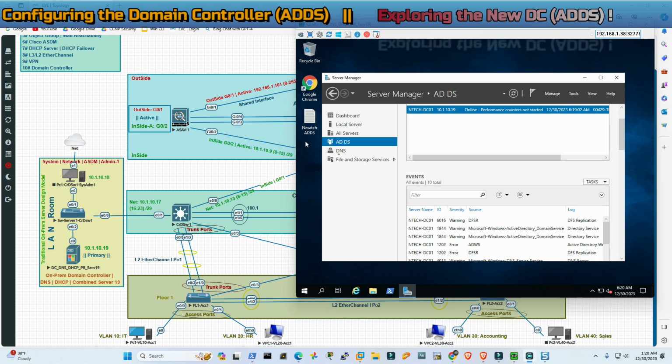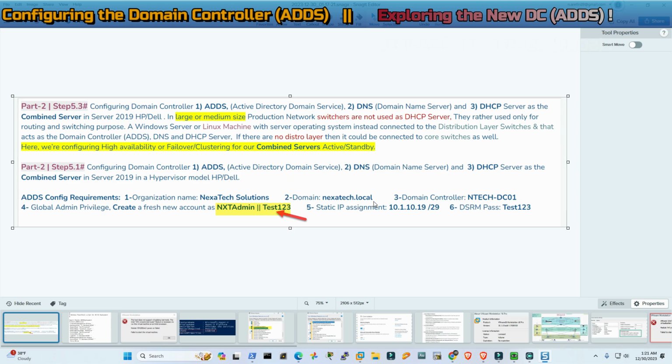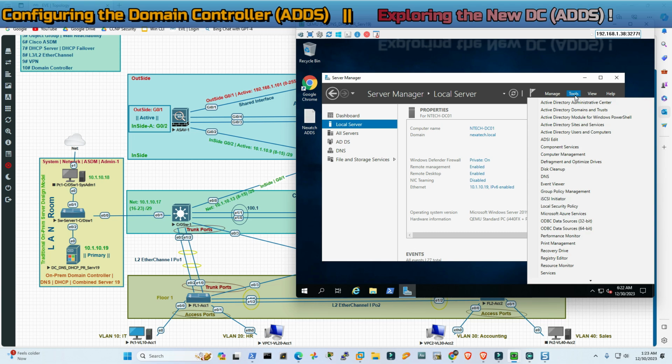If you also notice here, we have the DNS now, so both were installed in the course of that configuration. If I go to the local server, now if you notice, it is also promoted as the domain controller. It is no longer under the workgroup. If you notice, domain nexatech.local, and by the way, that was our intention, nexatech.local as domain. If I also take a look at the tools, now I have more tools here which we didn't have before, like Active Directory Administrative Center, then Active Directory Domains and Trusts. We also see that we have Sites and Services and Users and Computers. We also have the DNS.